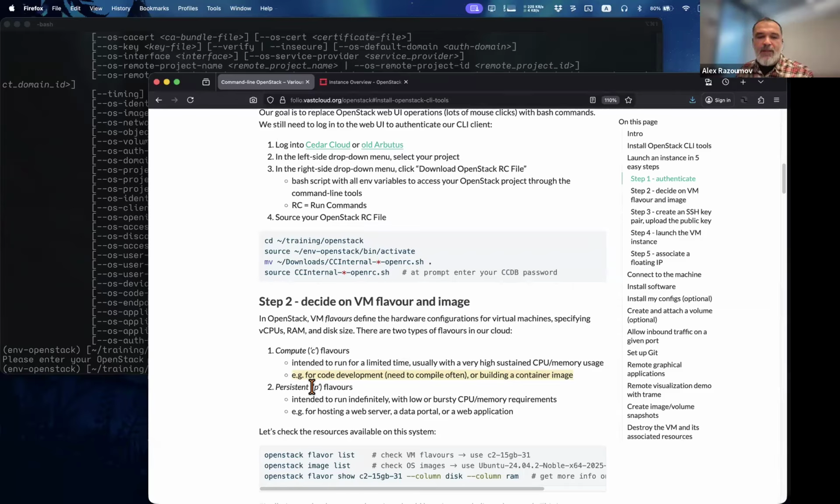On the other hand, if you need something persistent, just sitting there in the background and answering requests, let's say running a web server or data portal or a web application, then you can spawn a P flavor. P flavors have fewer resources. They're not really meant for heavy CPU usage, but they're really great just for sitting there and processing incoming requests.